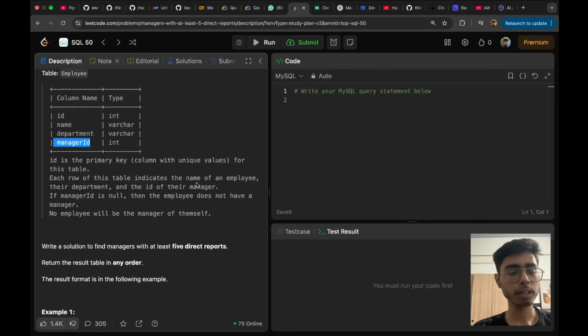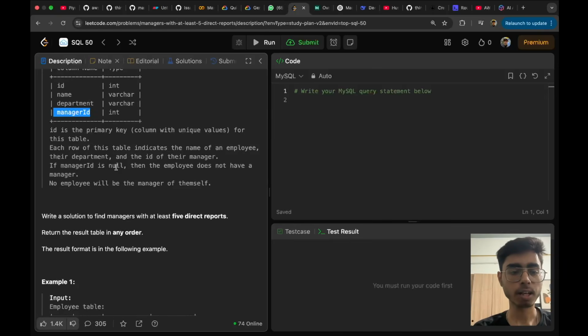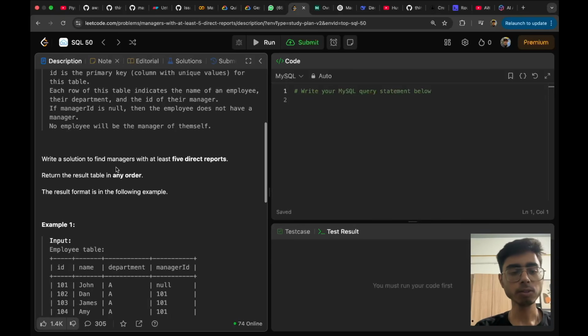Each row of this table indicates the name of an employee, the department, and the ID of their manager. If manager ID is null, then the employee does not have a manager. No employee will have the manager of themselves. Okay. Write a solution to find managers with at least 5 direct reports. Return the result in any order.